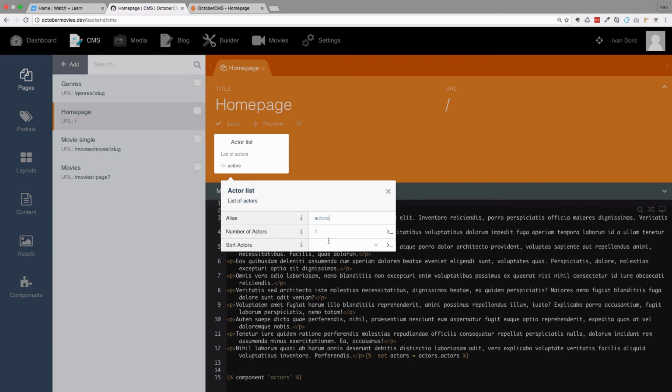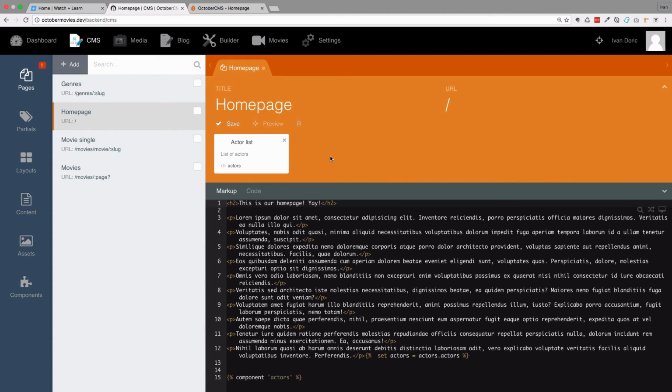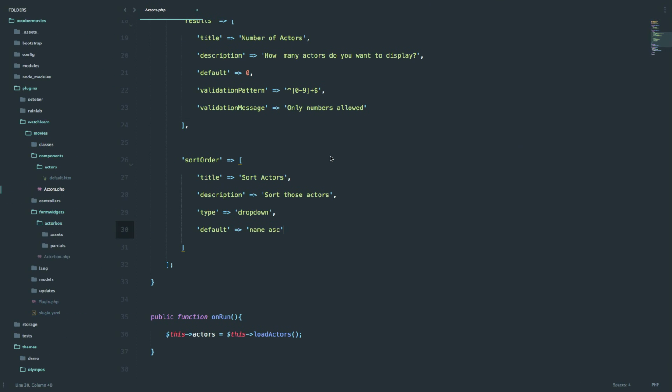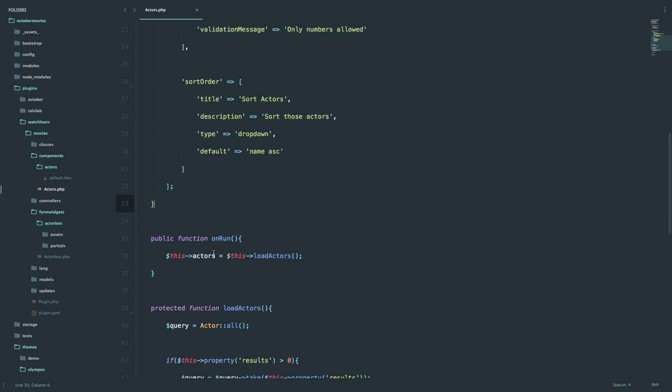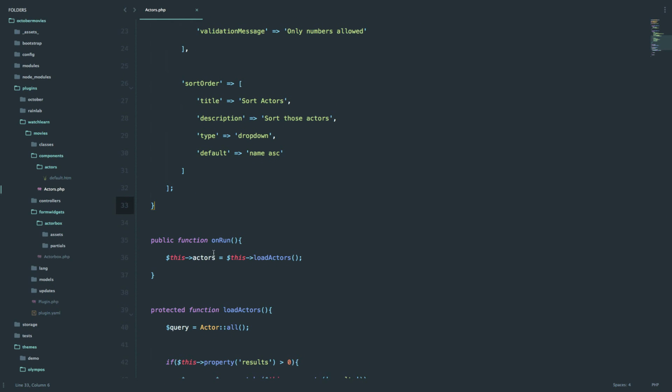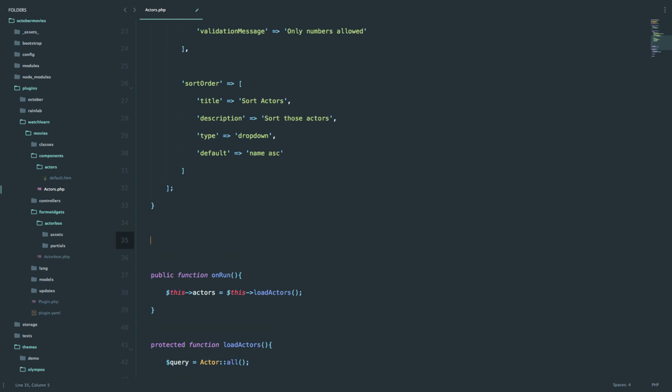Okay, now we defined that option, but if I save this and go to our backend, let's just see what happens. Okay, we have sort actors, but we have nothing in here. So we have to define those options. Remember, we have drop down field right here. So we have to define some options for that drop down field. And to do that, since this is called sort order, we create another function that is going to be called get sort order options.